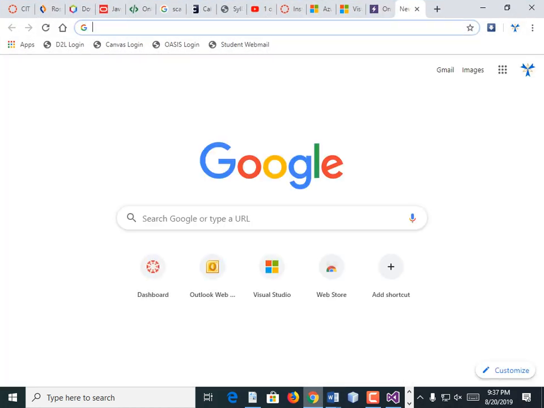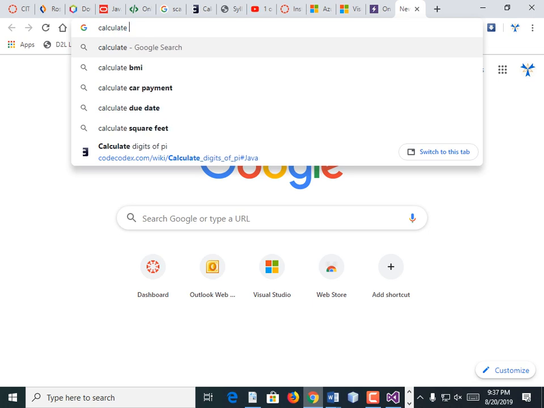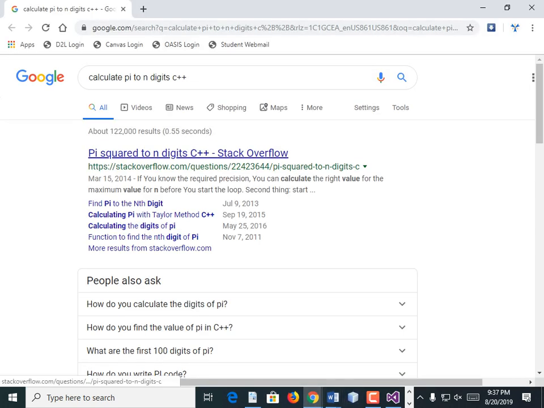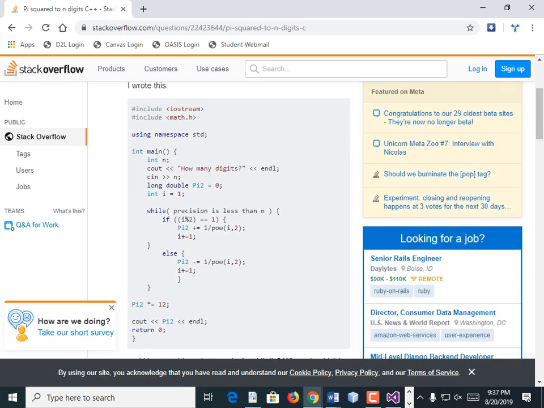What if I give you a homework to calculate pi? I don't know how to calculate pi. I don't understand the professor's instructions. Calculate pi to n digits C++. All right. Look. Copy, paste, submit. Nah, you're not going to get credit for doing that. I'm going to be able to spot that you did it. It's just not going to look like something that we did in class. Okay, you're going to get a zero on that.